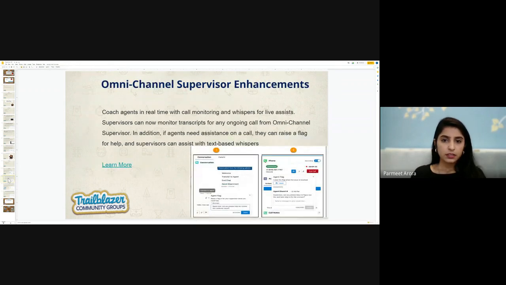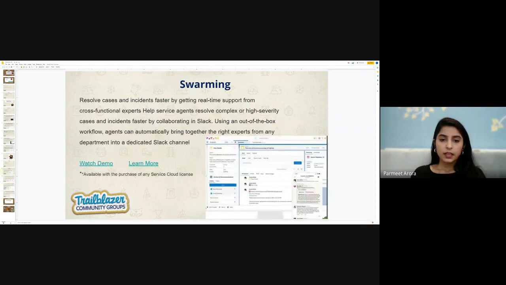And next comes Omnichannel. One more thing about swarming is that it will be available with a Service Cloud license. But if you want to use the swarming feature, you need to have Slack integrated with your Service Cloud, and with that, I think this feature will help you a lot.